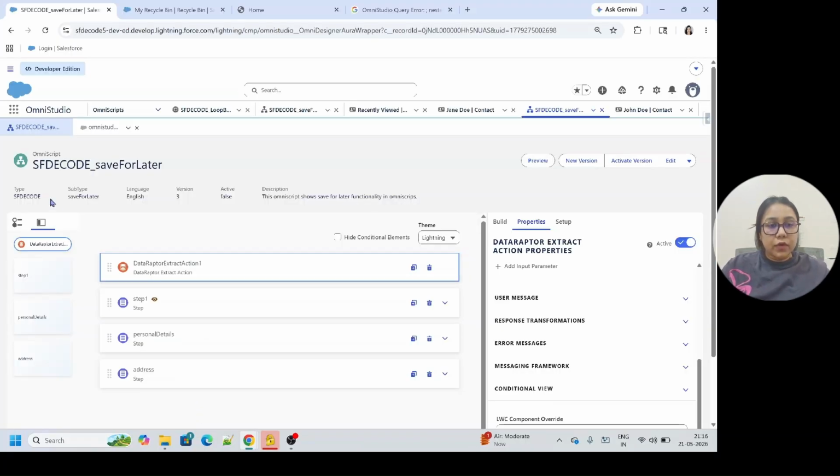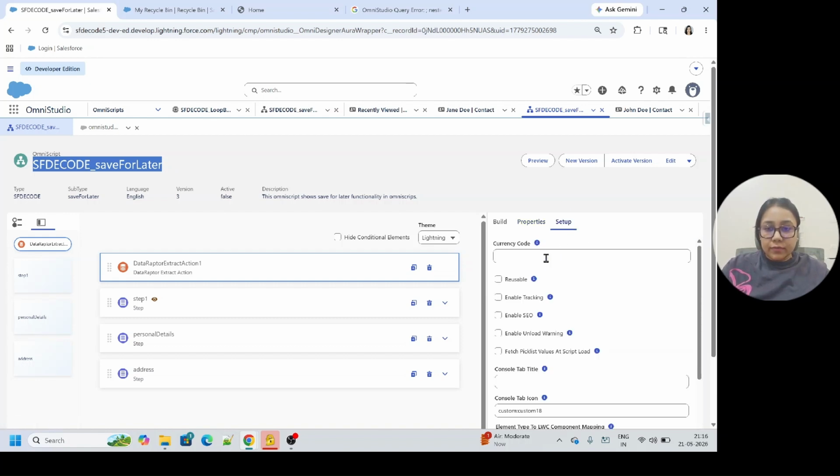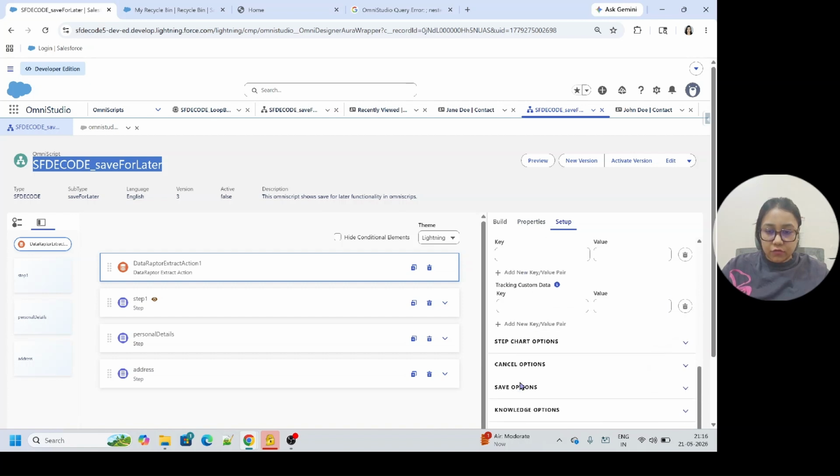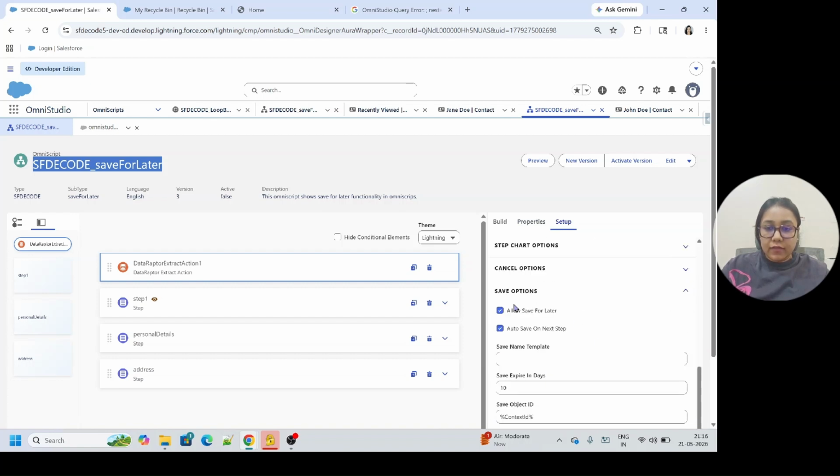So here I've created an OmniScript. To enable save for later in the OmniScript, you'll have to go into the setup, and inside setup, check the save options. Inside save options, you can select Allow Save for Later, and you can also select Auto Save on Next Step. For now, we'll keep it unchecked. I don't want to auto save. I want to save only when the user clicks on the save for later button.